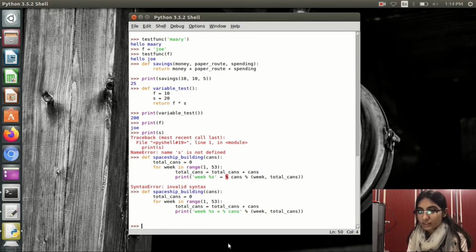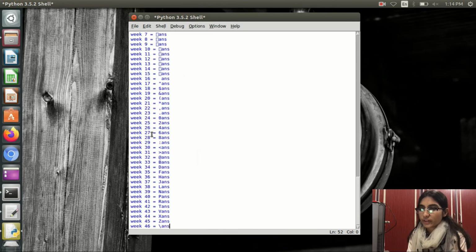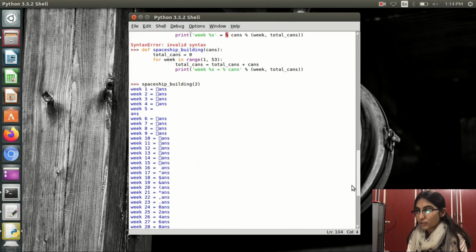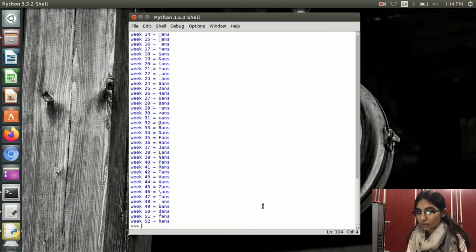Now I'm gonna call it with its name. So spaceship building, and 2. So how will I call it? This is how it will print by week. So you can print it like this. Now I hope that you guys are understanding everything. So this is how it's gonna print.